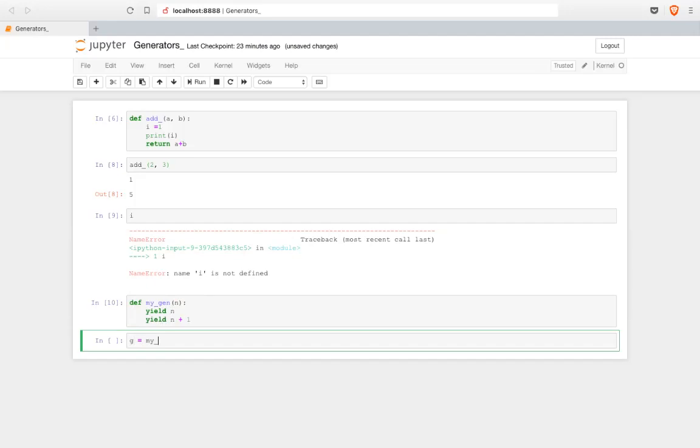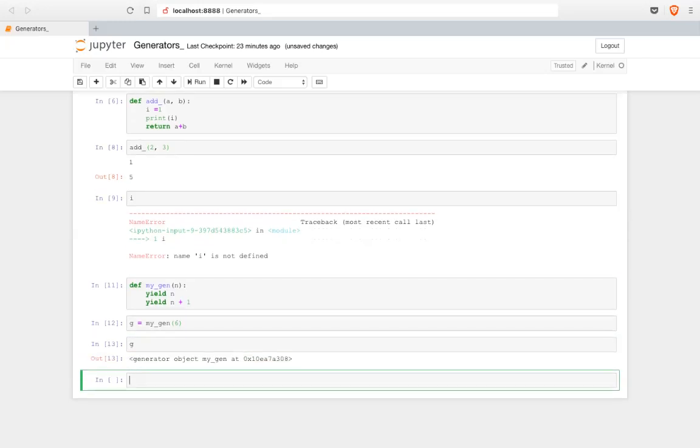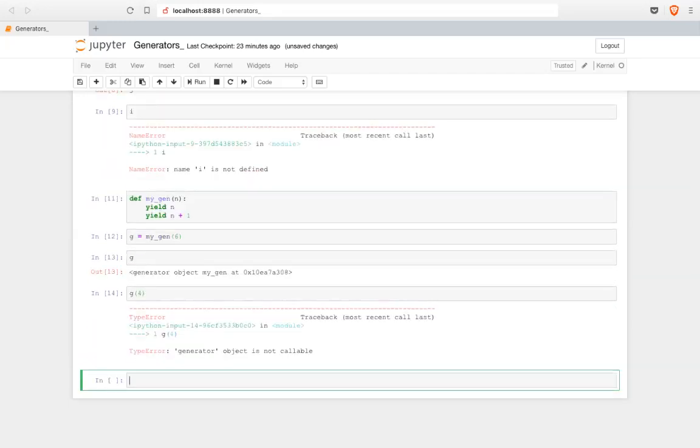Let's look at an example where you created a generator mygen, and you're creating a generator object as well. Just for confirmation, this is nothing but a generator object. This is just mentioning the location of it. Now, whenever you try to apply, say, G of 4, the error you get is that this generator object is not callable. So one way of accessing this generator object is to use a next keyword on it.